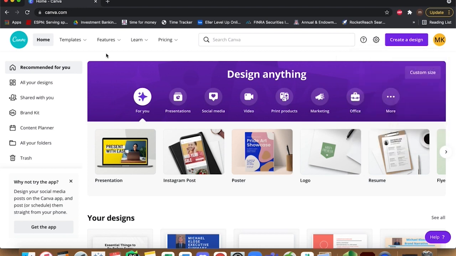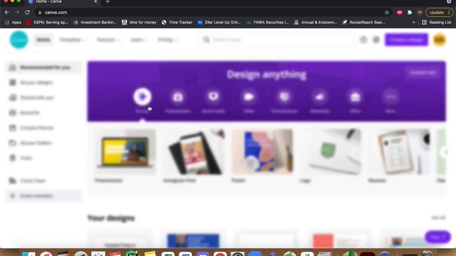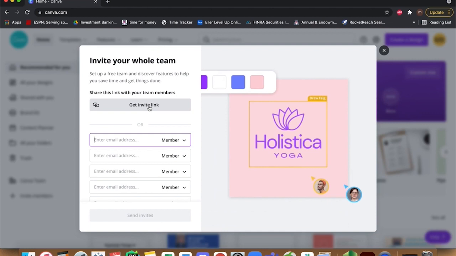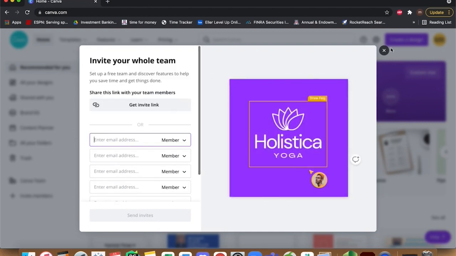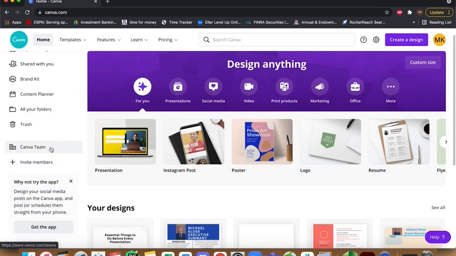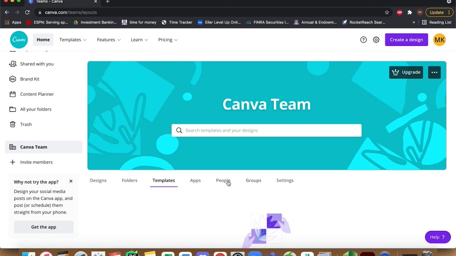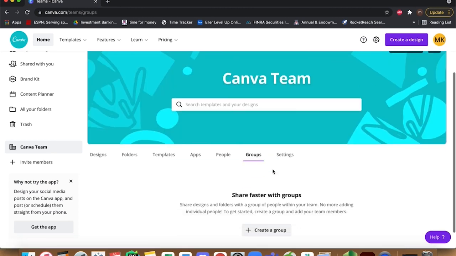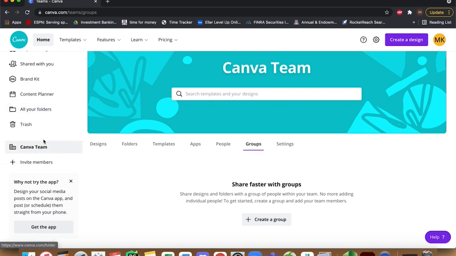There are a lot of great features with the Canva platform, and one of them is this Canva Teams feature, which is really cool. It's pretty much just like a Google Drive. You can invite your team members through email, and here I'll show you a blank Canva team. You've got your designs, your folders, your templates, your apps, the people who are in it, the group, and the settings of the team. This is a really great ability for you and your teammates to work on something without having to be physically present with each other; you can just work on it virtually.